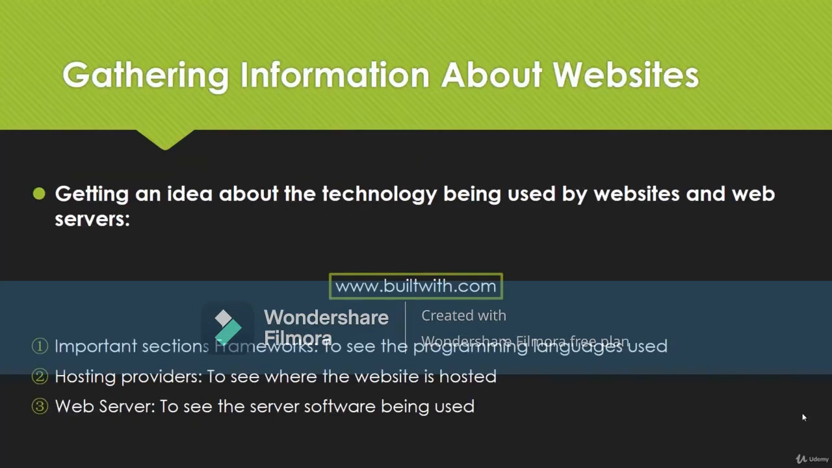Hello friends, welcome to the next tutorial of Bug Bounty Hunting program. In this tutorial, we will be talking about how to gather information about websites. First of all, we need to get an idea about the technologies that are being used by the websites and the web server. And for that, one of the best sources is builtwith.com.